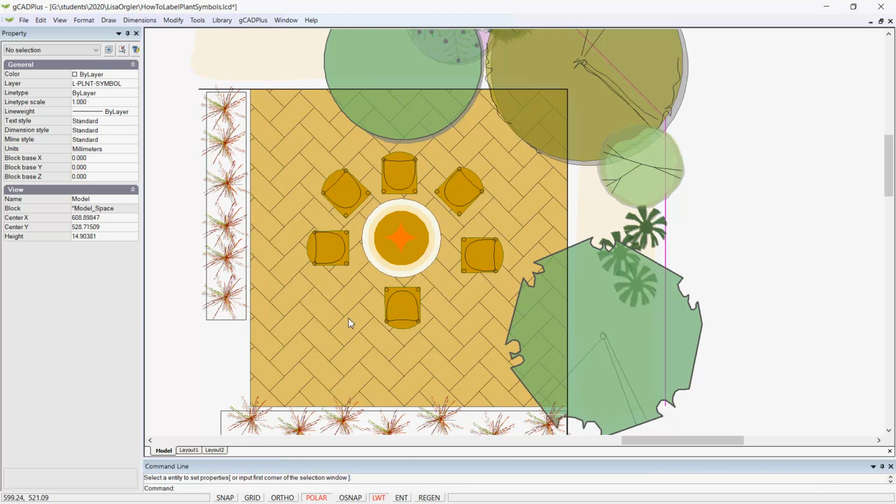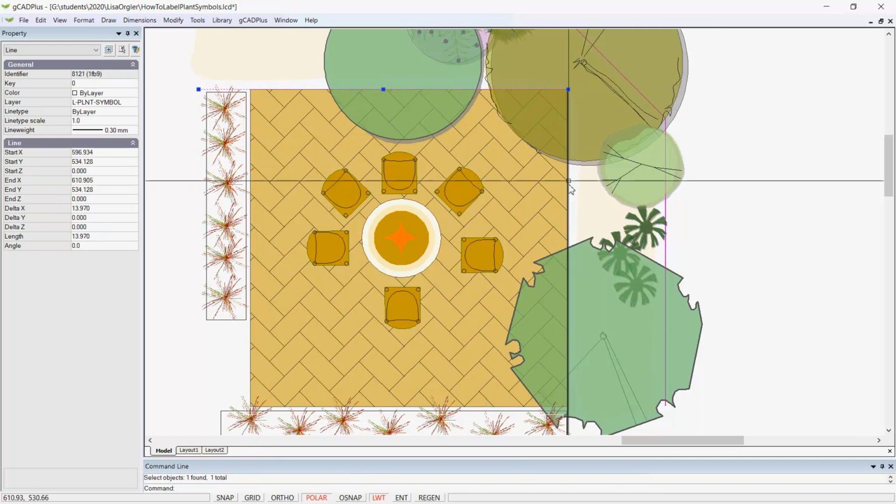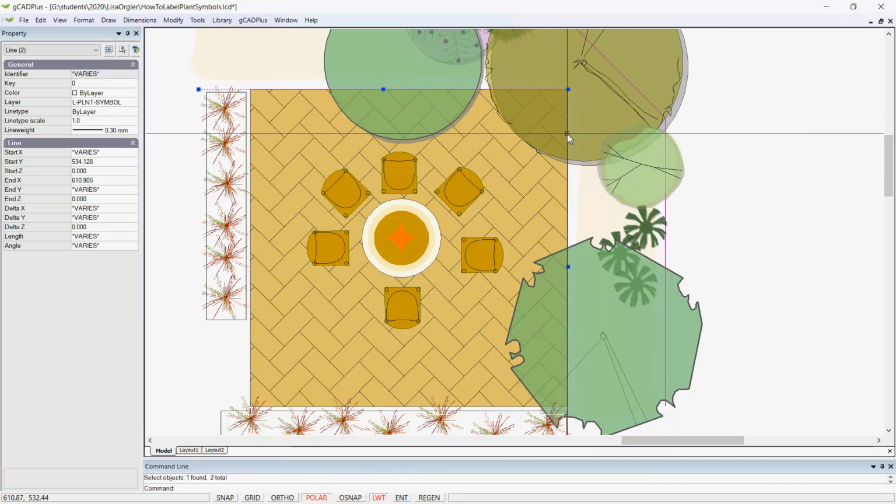Well, the gCADPlus user in the United States can't get the fillet command to work in a drawing similar to this. The fillet command, if we pick, say, this line here and this line here, can either square it all off with a radius of 0 or put some sort of arc in here and ask us to give the radius of the arc.